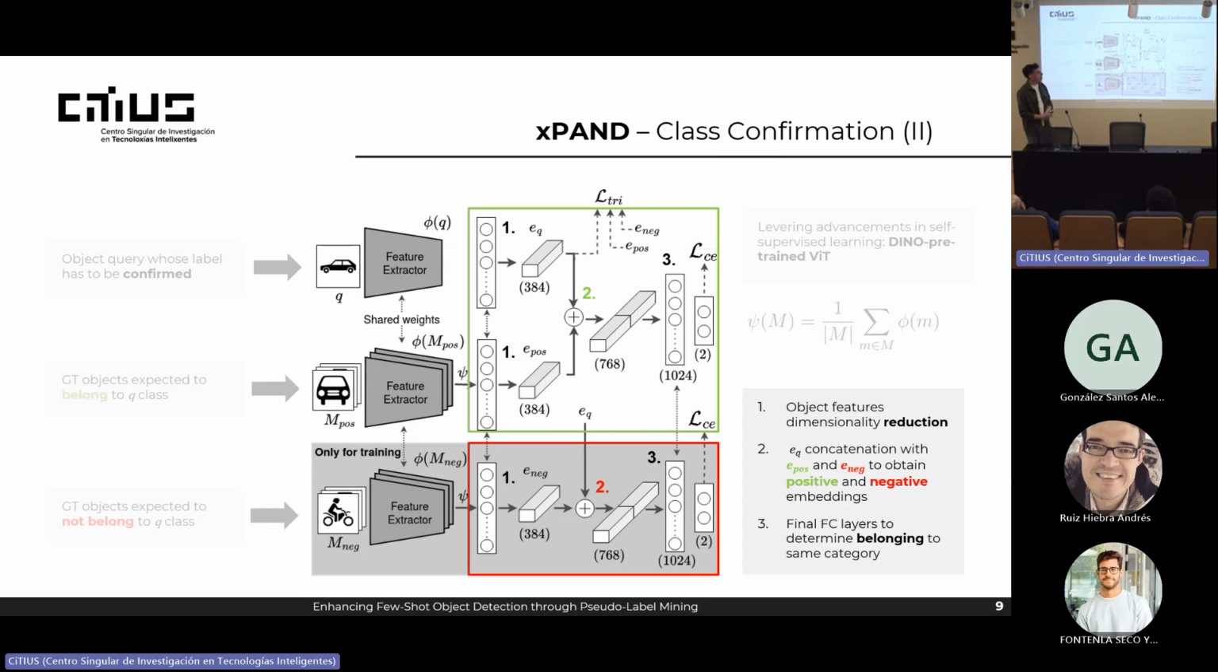After the feature extraction, the feature maps, these 3, are reduced to vectors EQ, EPOS, and ENEG. EQ is concatenated with EPOS to obtain the positive embedding, but also with ENEG to obtain the negative embedding. The final fully connected layers just perform the binary classification using as input the concatenated vectors.